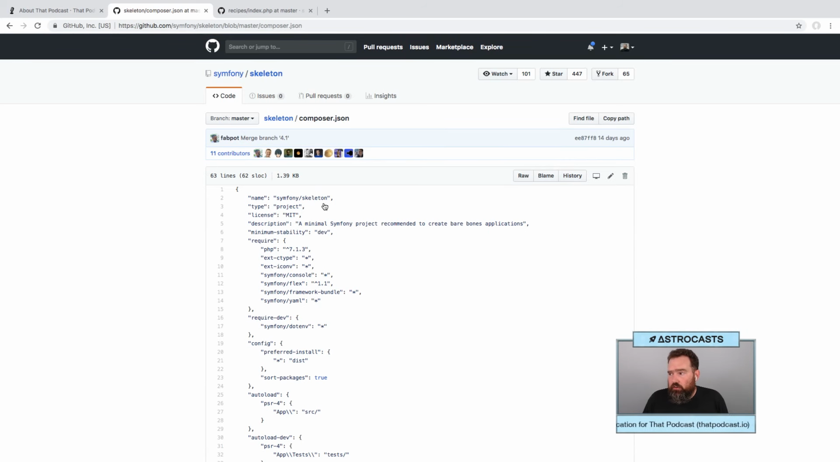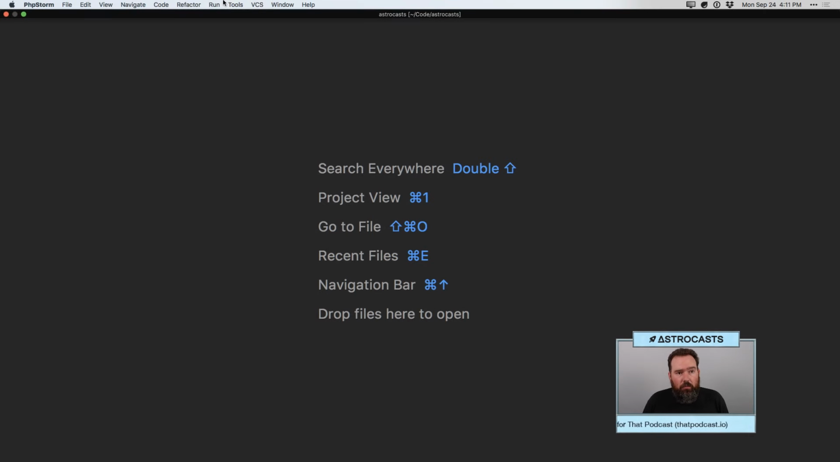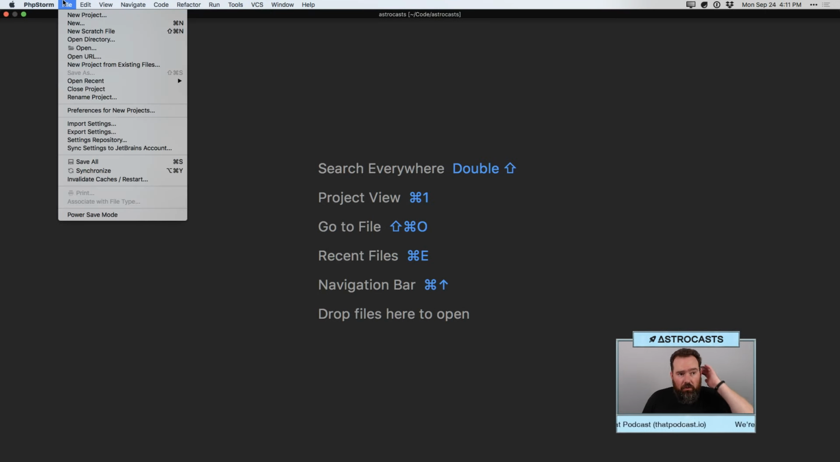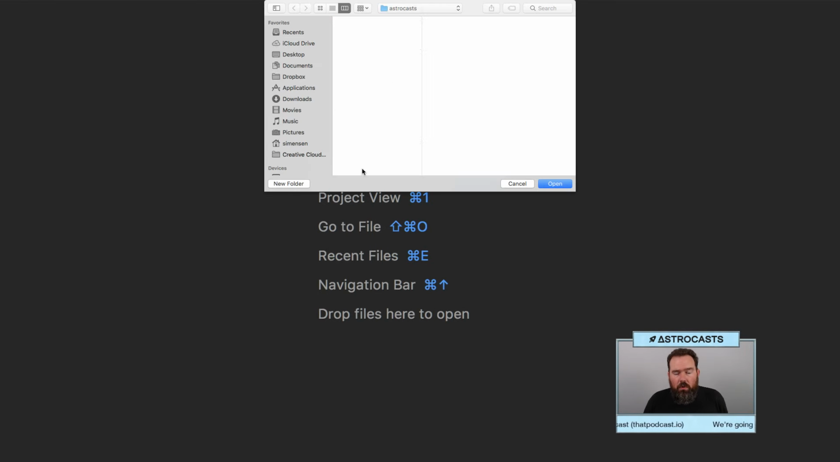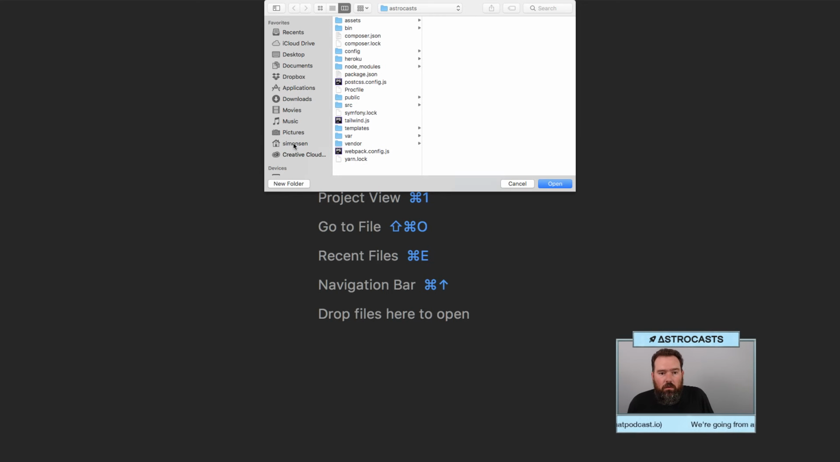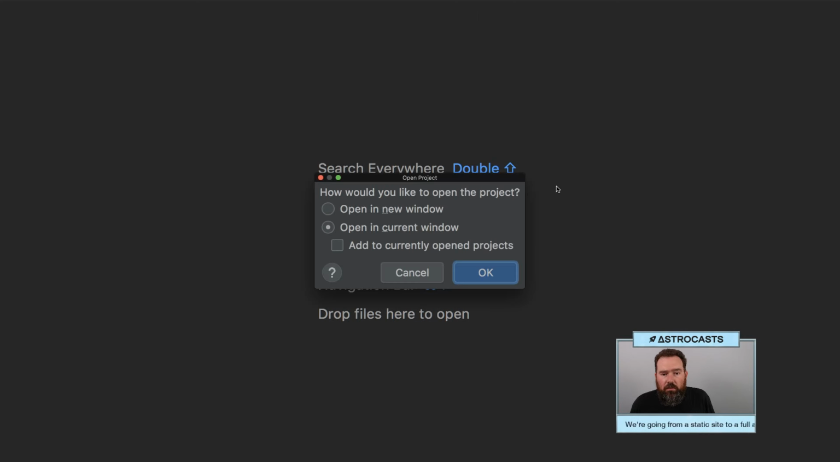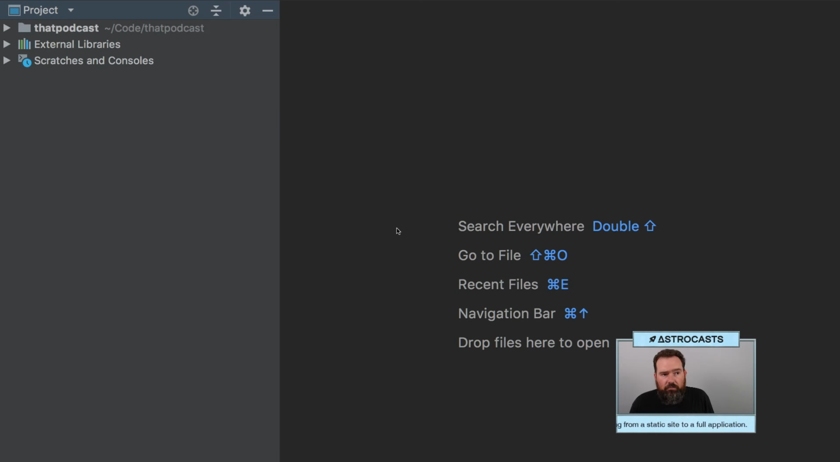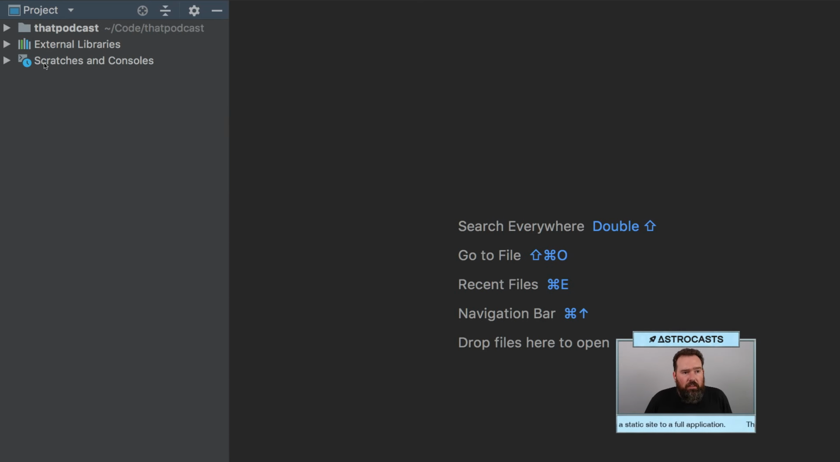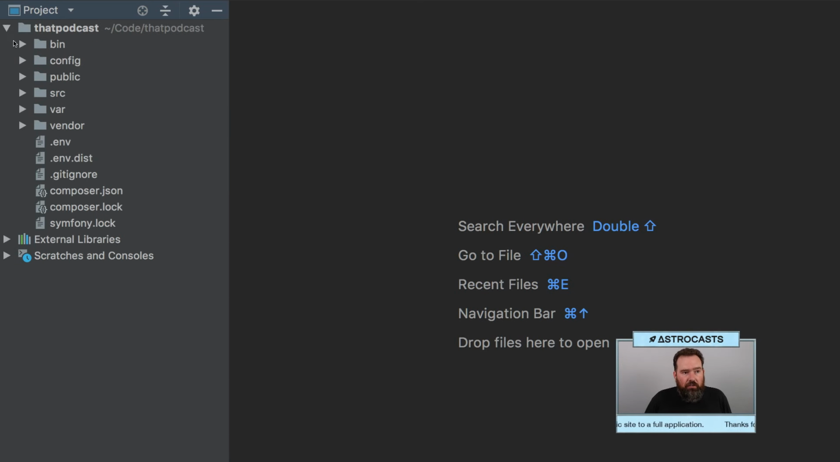So I'm now going to try and jump into PhpStorm with this new directory. And here we go, that podcast. In current window, let's try that. All right. So this will give us a better idea of all the things that actually got installed.